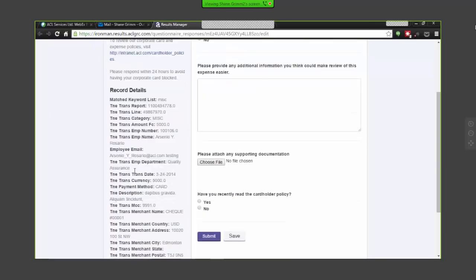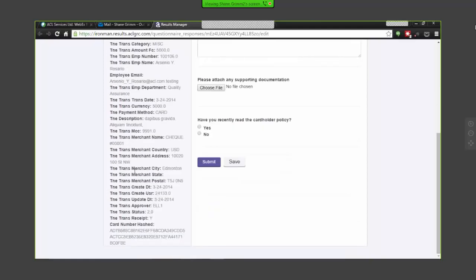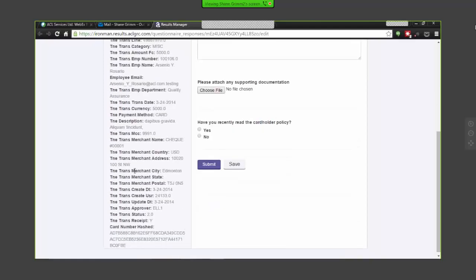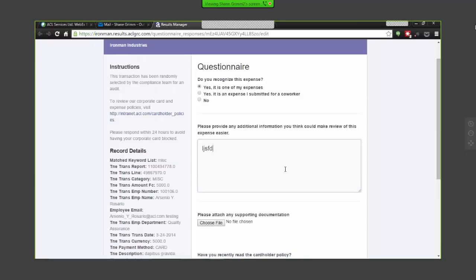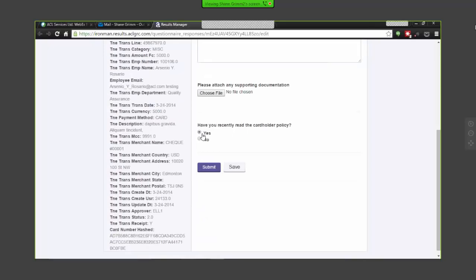So on the left-hand side, here's all the information about that transaction that we're looking at. And then on the right-hand side, this is an option for the user to go through and say, yeah, it is my expense. And can you tell us a little more information about this? And they can respond however they want. They have a chance to upload any supporting documentation, and they can answer these questions. Now, the neat thing about this is that you're probably looking at this thinking, you know what, we'd probably do ours slightly different, and this is completely customizable. You build the questions yourself. You have an option of all these different types of prompts for the end user.